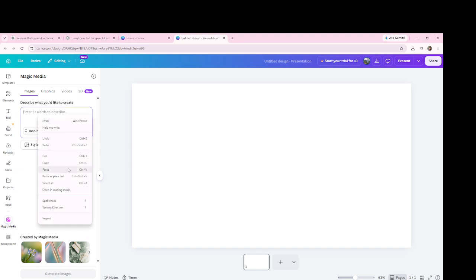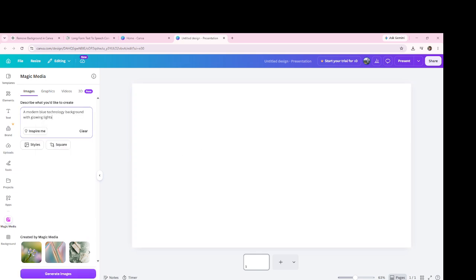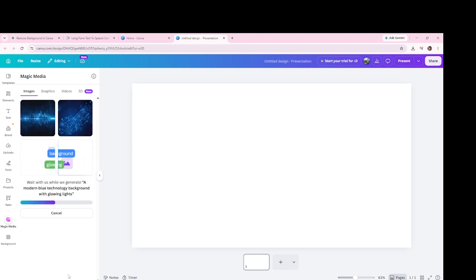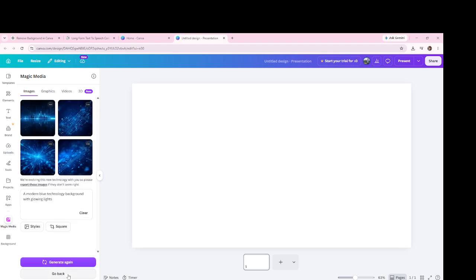Make sure the Images tab is selected. Now in the prompt box, type a description of the image you want to create. For this example, I'll type a modern blue technology background with glowing lights. After entering the prompt, click Generate. Canva AI will take a few moments to understand your request and generate several unique images based on your description.